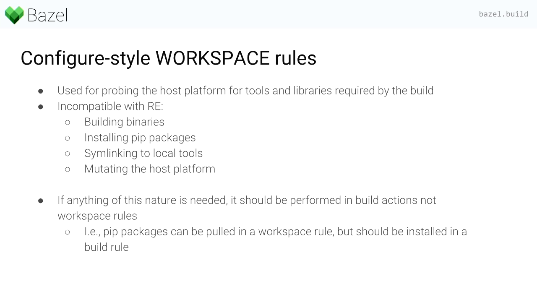Configure-style workspace rules have been my nightmare for the last 2 years because I have no generic solution yet for this problem. Configure-style workspace rules are used for probing the host platform. So rules_cc uses them to find out if you're running on a Mac or if you're running on Linux. TensorFlow CUDA configure uses them to find out which version of CUDA you have installed. Python pip packages uses them to install the pip packages, right?